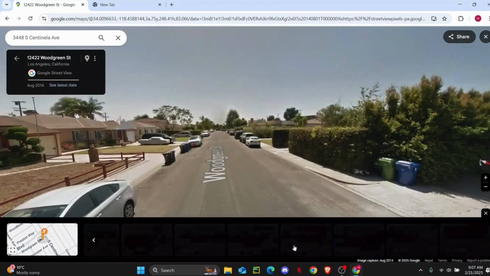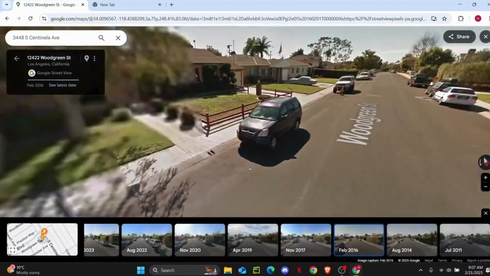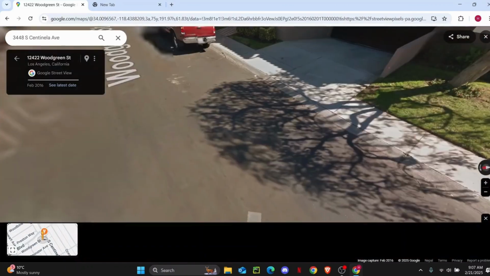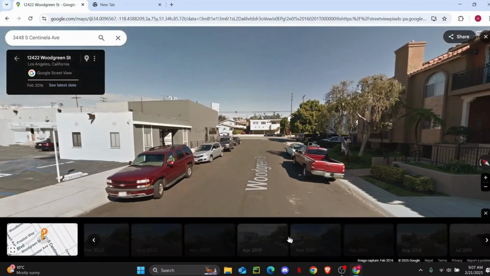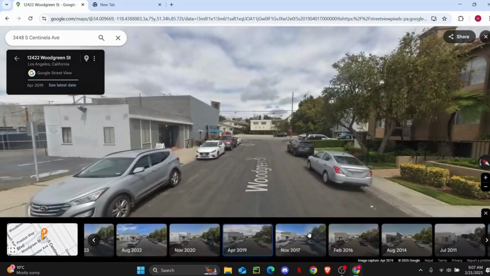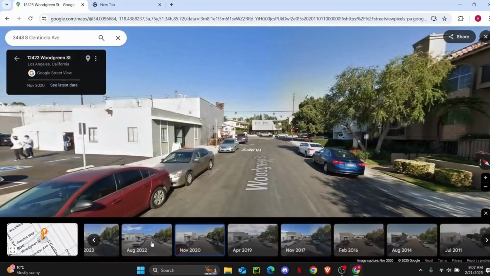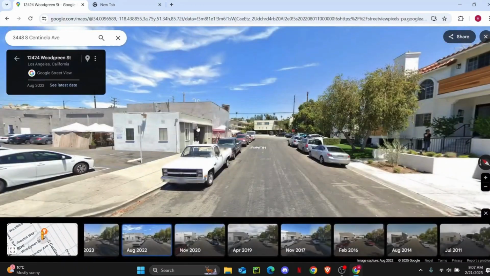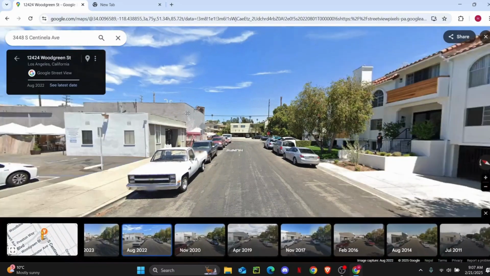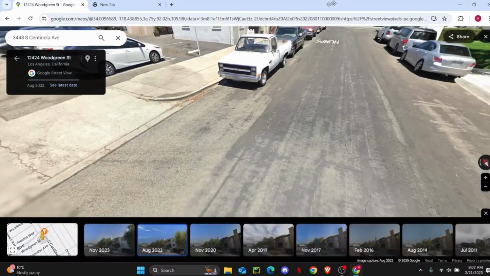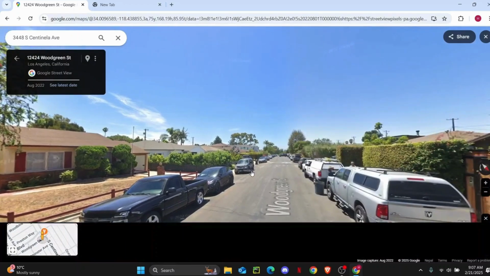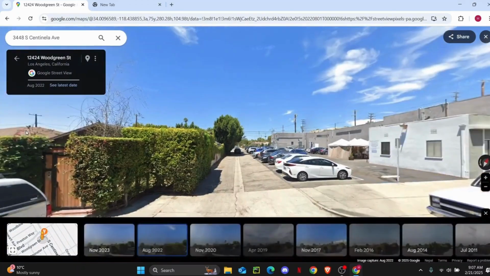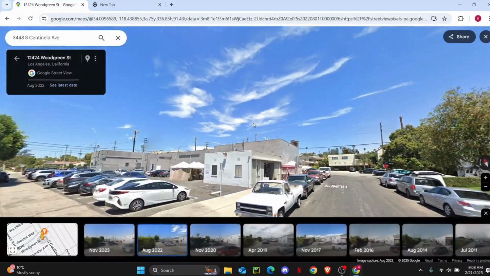Just click on these and then as you can see, nothing much has changed in this location particularly, but if you're trying to see some drastic changes, it could be on some other locations that you're trying to see. So this is how you can go back in time on Google Street View. In some locations, this feature is not available, but you could mostly find this on particularly popular streets or locations.